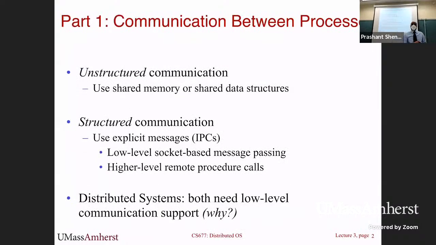So I think the high-level picture you need to keep in mind is whenever you want communication to be enabled between two or more processes in the system, there are two ways to do it. There's the unstructured approach and there's a structured approach. So let's understand a little bit about each of these. By and large, we are going to focus mostly on the structured approach. But it's important for you to understand unstructured methods of communication.